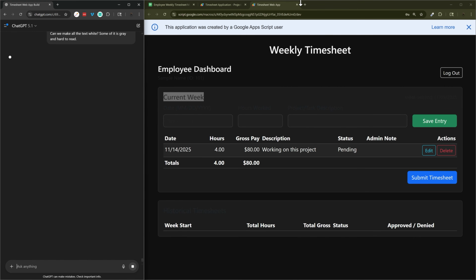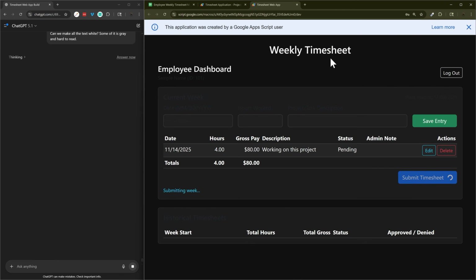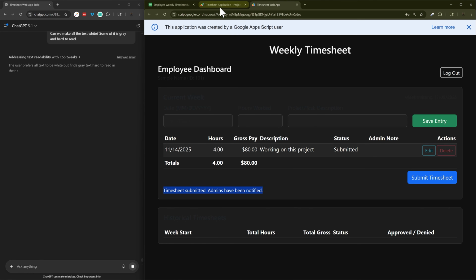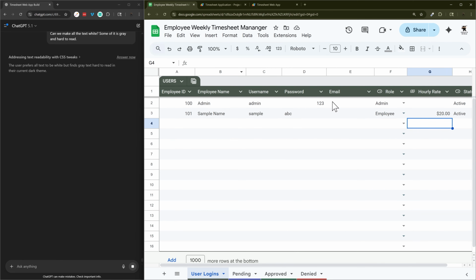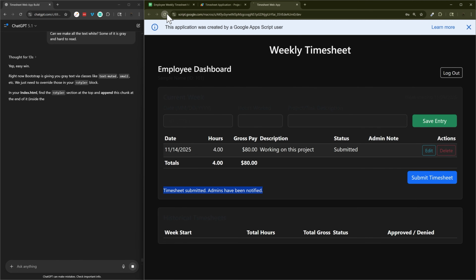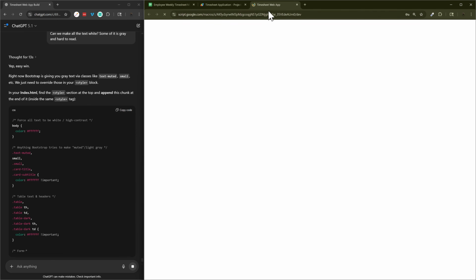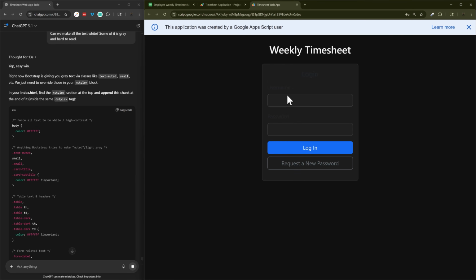We'll get it working on that while we go through this real quick. So let's go ahead and submit this timesheet just so we can see that there. So timesheet submitted, admin submit notified, which probably resulted in an error because I don't think we have an email for the admin. So let's go ahead and refresh this, and that should give us the login again.